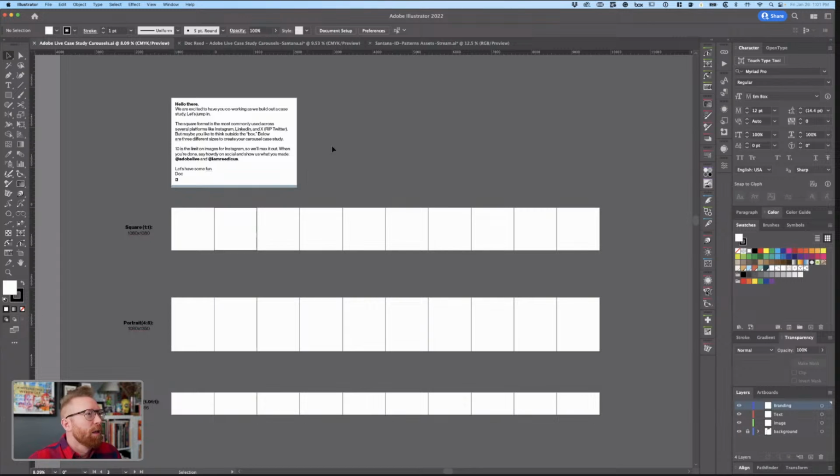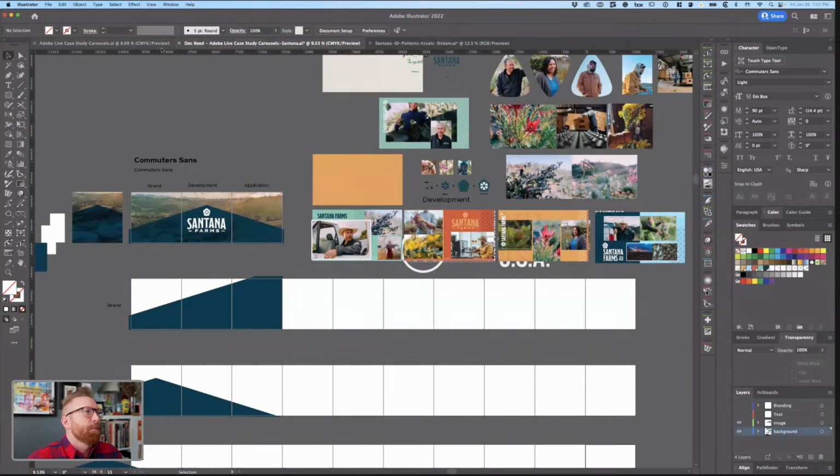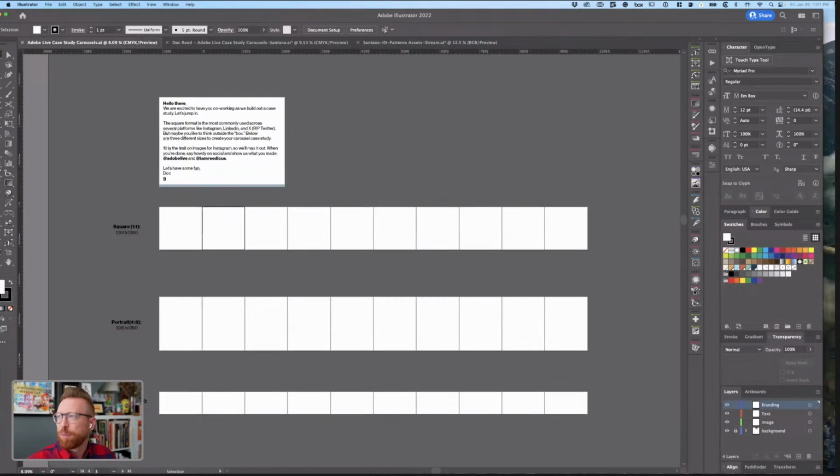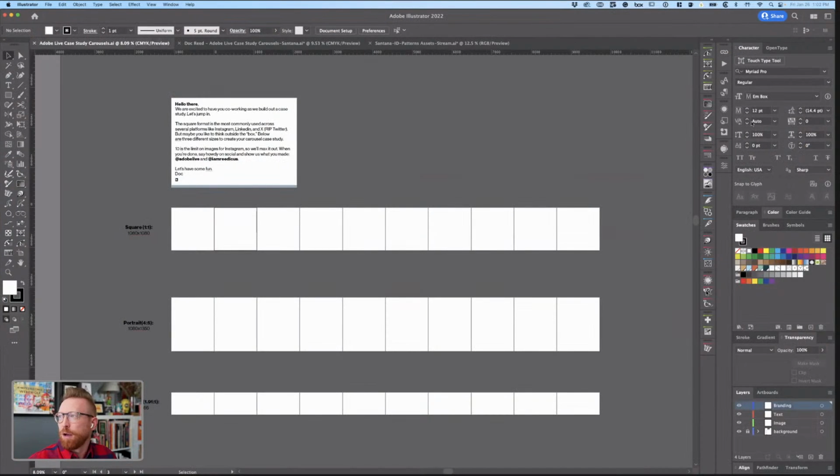So this is what your document would look like if you go to the link and download it. You can work along with us, or you can just watch and jump in the chat and drop any questions, comments in there, and I'll try to keep my eye on it as we go through the day. But yeah, like I said, square format is pretty universal across several different platforms at 1080 by 1080.